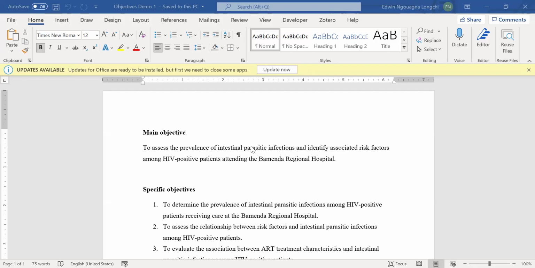It's very important. So the data we have today, the main objective of the study is to assess the prevalence of intestinal parasitic infections and identify associated risk factors among HIV positive patients attending the Bamenda Regional Hospital. Like I said, this is a real world data set. This was carried out in 2022 by one of Earth Analytics students, whose name we will not mention for confidentiality reasons. So, for those who are not in the health background, intestinal parasites are what we can call worms.